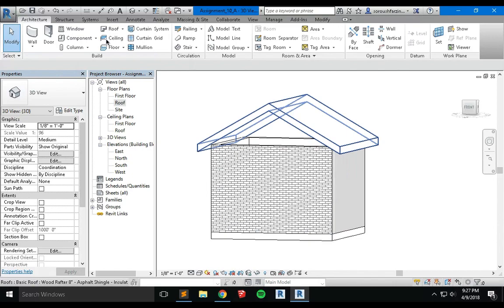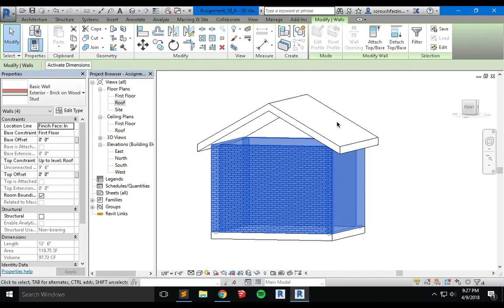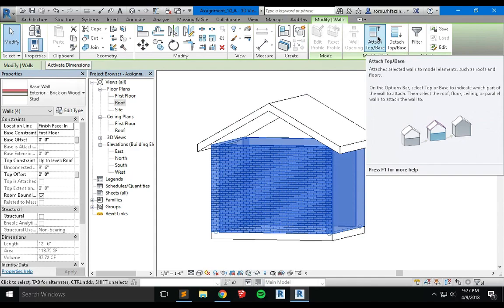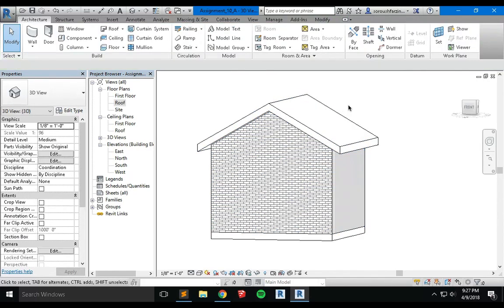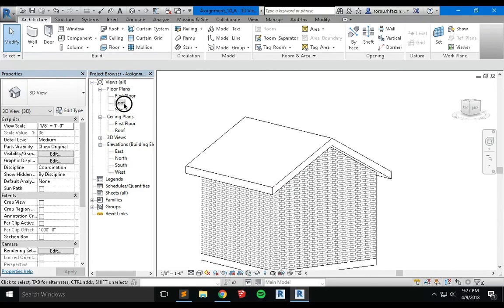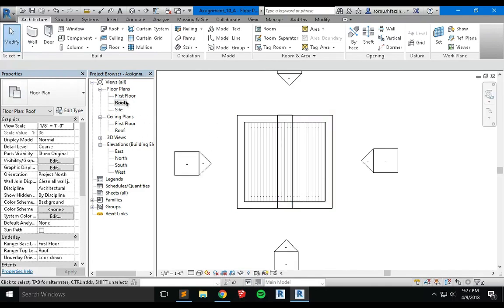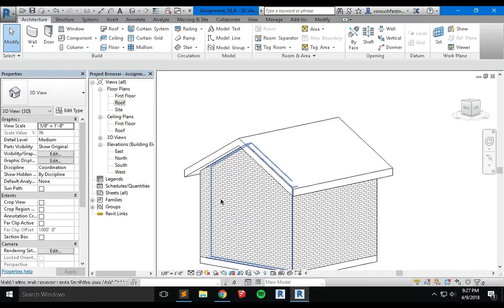What I have to do is, in the 3D view, select this wall system and attach them top to base. So I'm going to click on attach, and choose the roof system, and that attaches all those wall assemblies to the roof system. As you see, I created my roof under the floor plan and roof, and all of a sudden, even in the 3D view, that object is created.